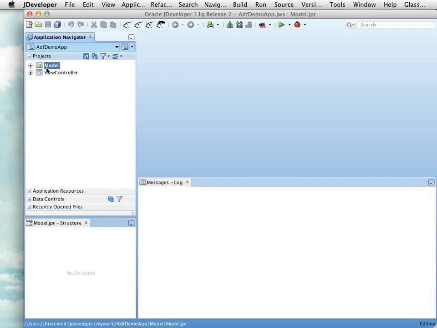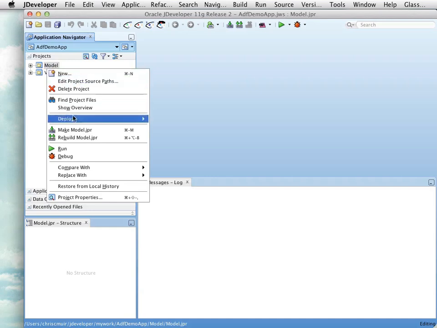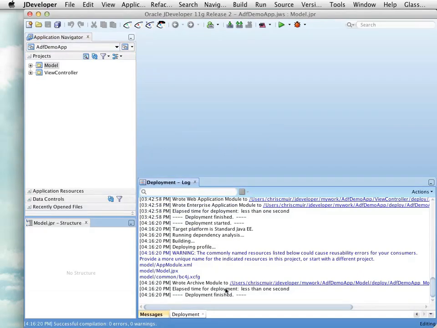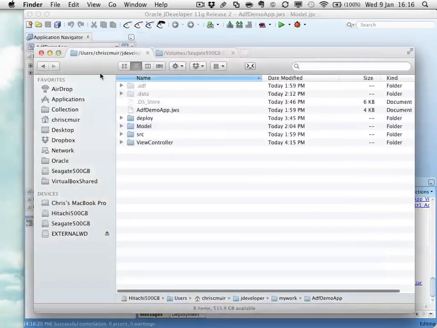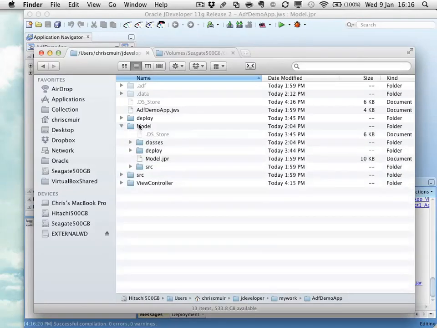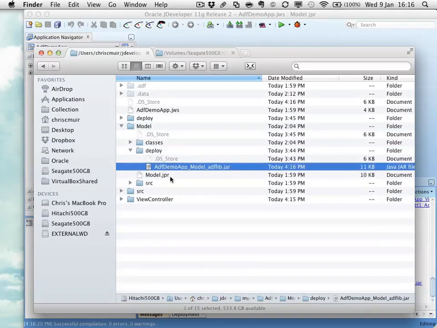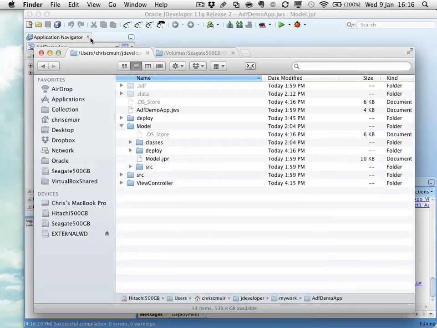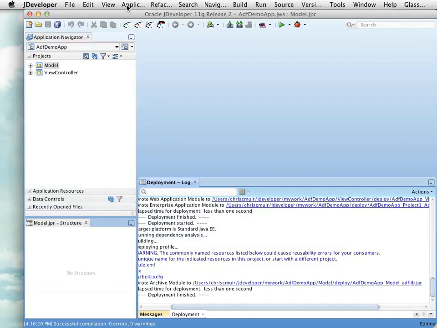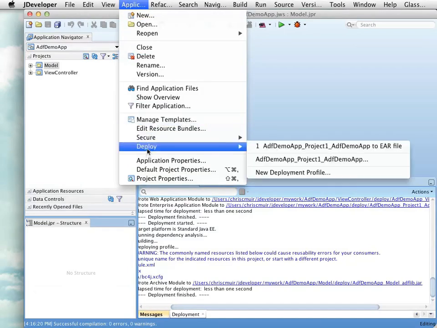You're familiar that we right click on a project, go to the deploy option, and click on the deployment profile here, and we can see via the deployment window it has generated a jar file to this particular directory. Just to check that, here is the actual set of directories for my application. There is the model project, and now you can see the jar file that we just generated. For the purposes of the demonstration, I'll delete that because we're going to generate it via ojdeploy in a moment.